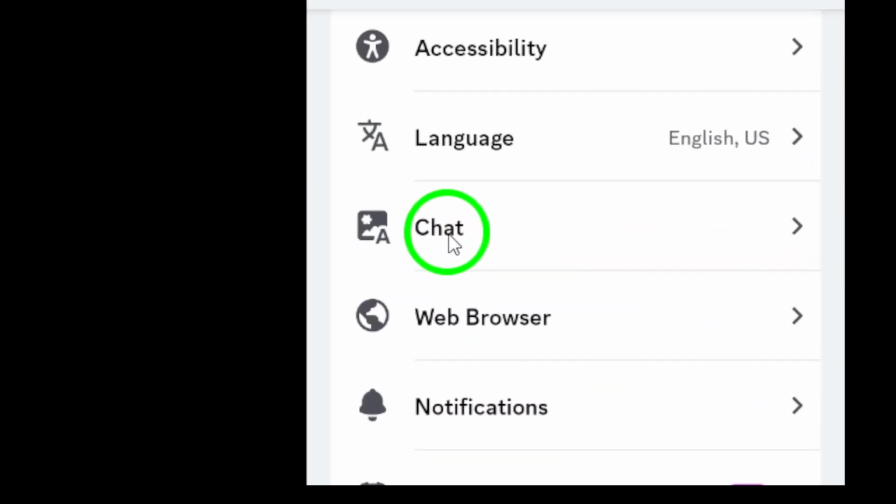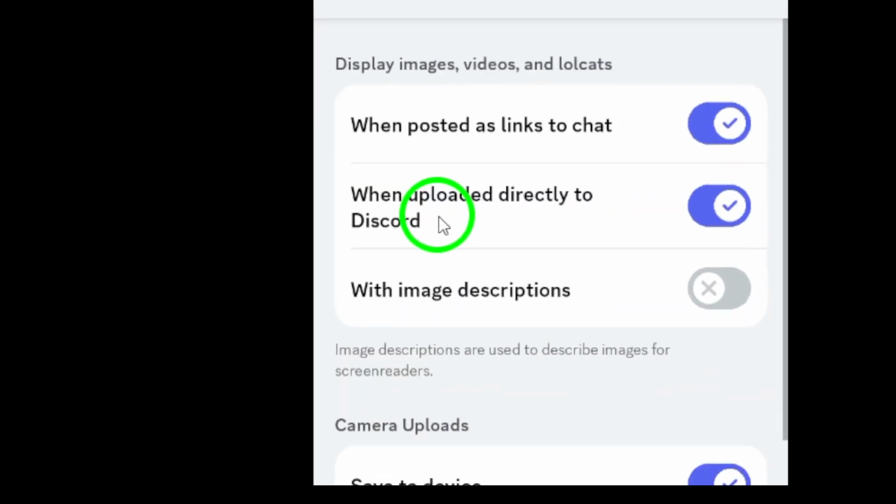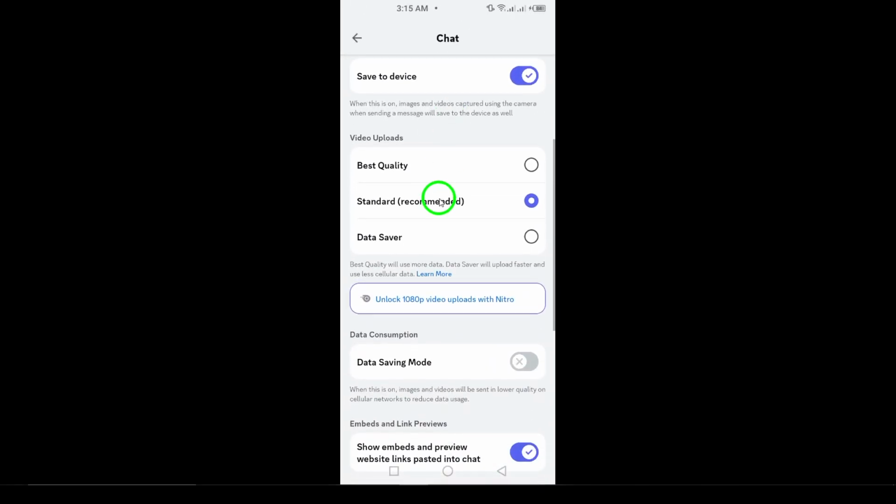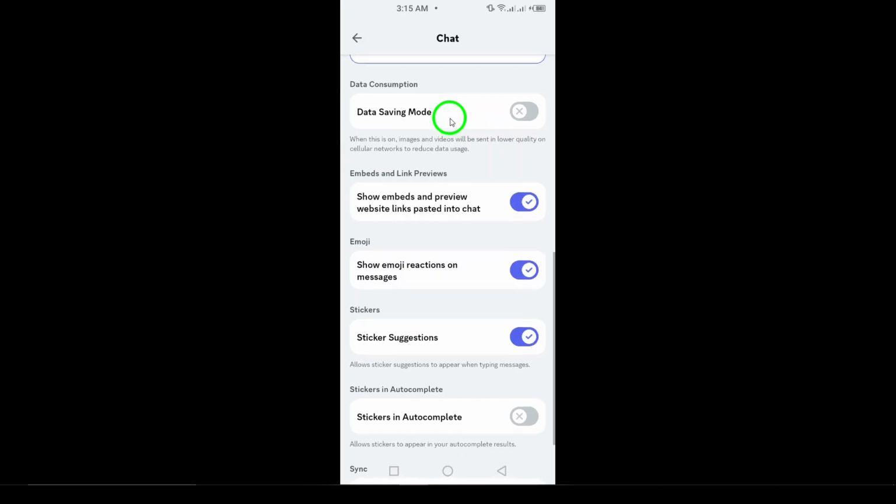Now, scroll down until you find the option labeled Chat. Tap on that to head to your chat settings. This section deals with all the fun stuff related to messaging and media.